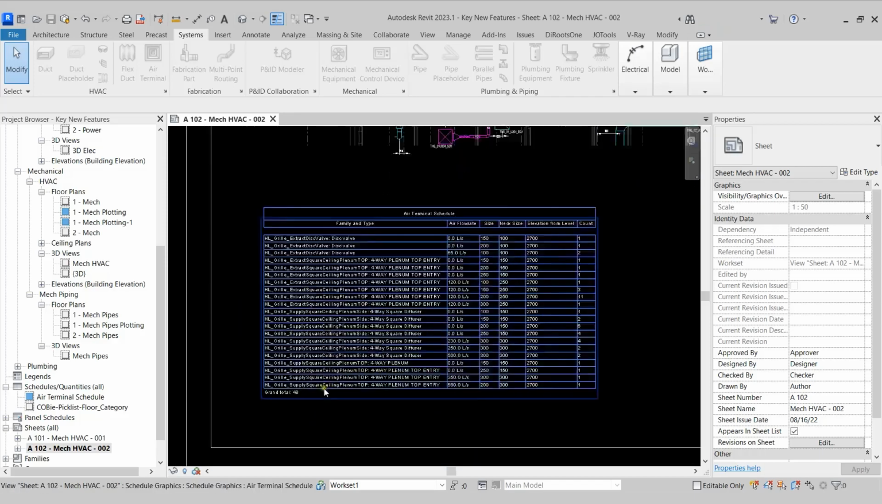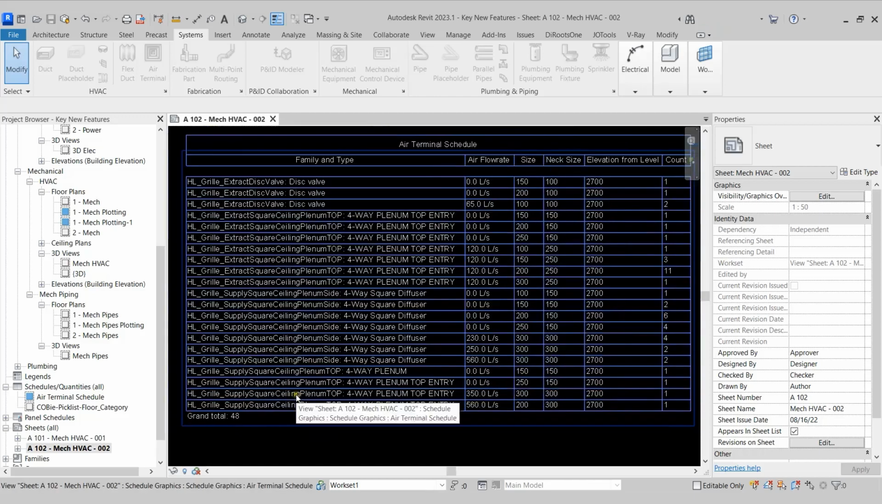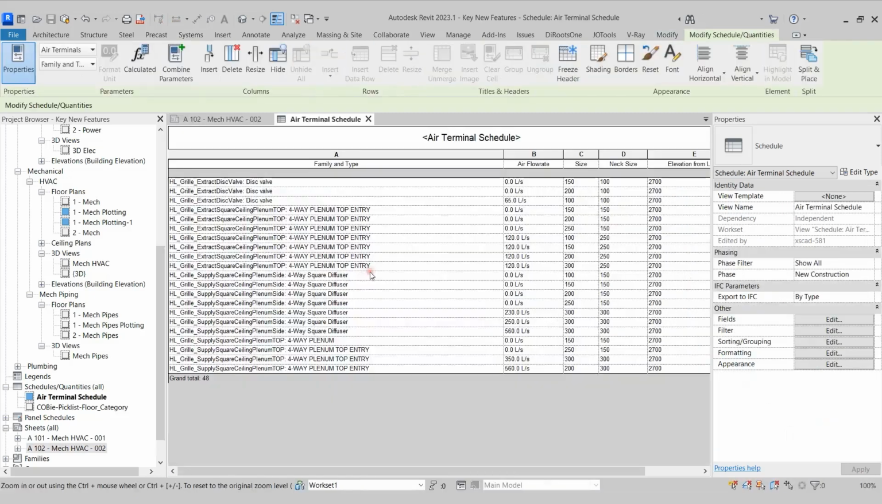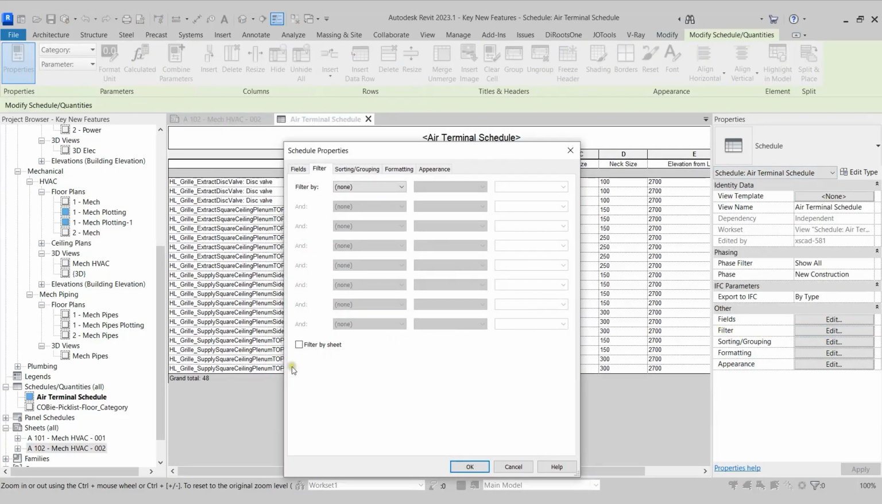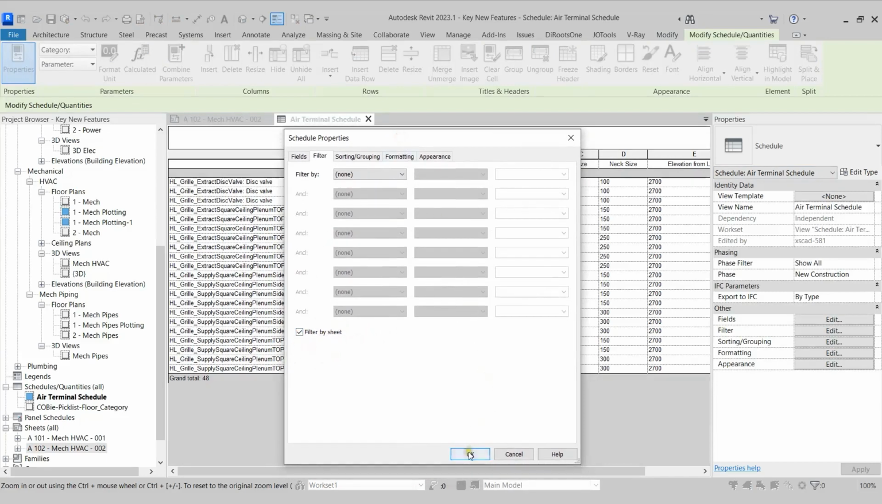If I had to do so in the earlier versions of Revit, I had to create duplicates of the air terminal schedules, and then we needed to place those air terminal schedules as and when needed on the sheets. But now in Revit 2023, we can just activate the schedule, and then I'll go to the properties, and under properties, I'll click on filter, where we get this option saying filter by sheet. I can click on filter by sheet and I'll say OK.